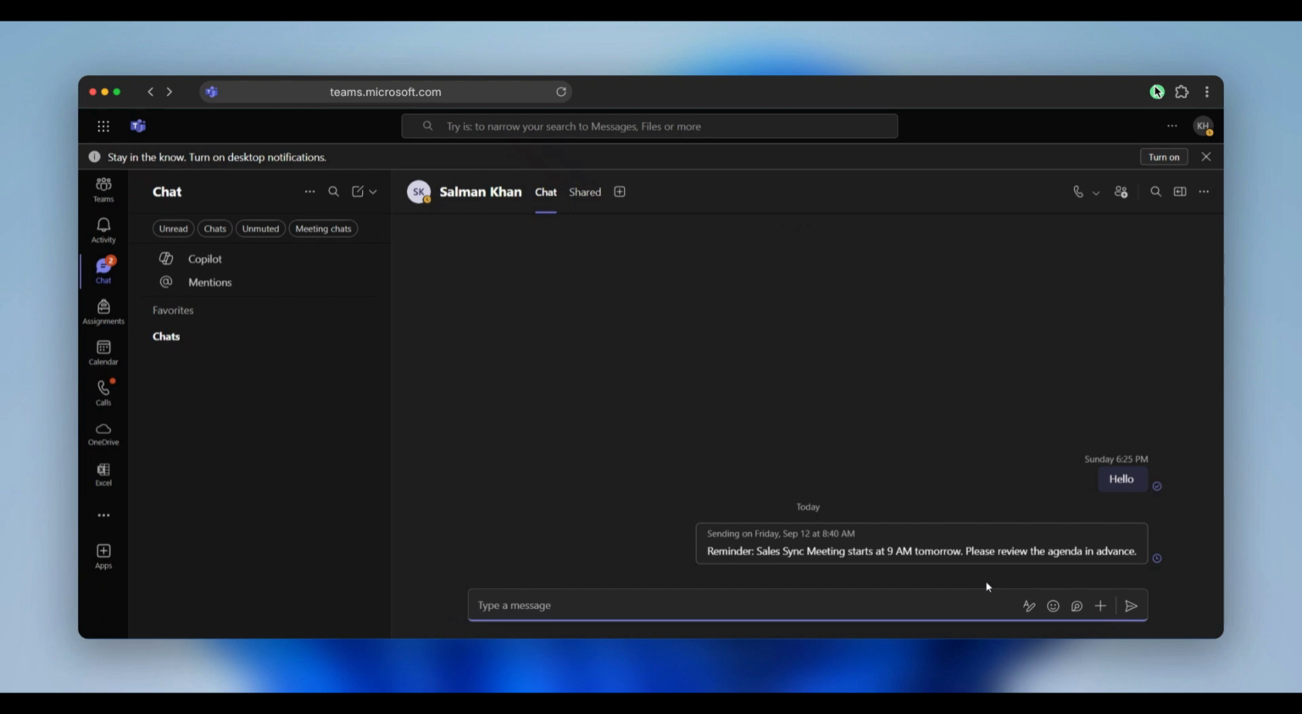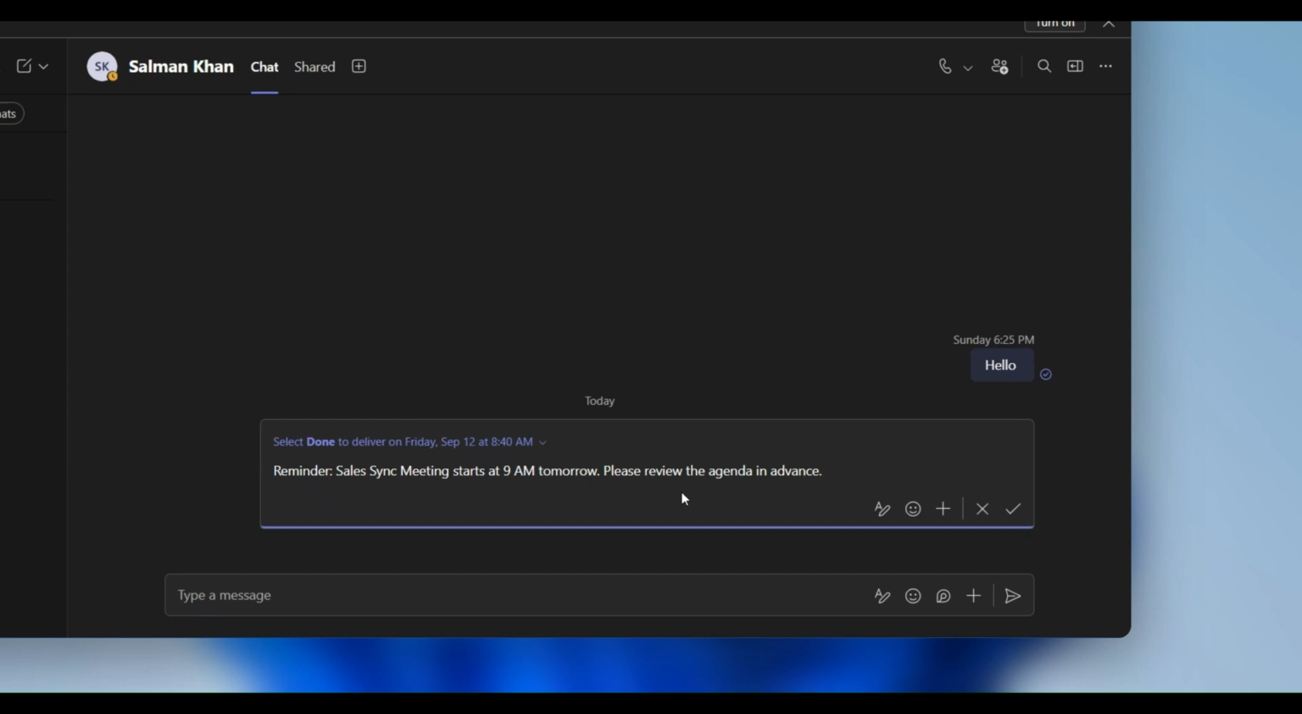So, what if you need to edit this message before it's sent? Simply hover over the message and then select Edit. The message box will open again. You can make any changes you need, like correcting a typo. I'll change the meeting time to 9:30 a.m. Once you're done, just click the check mark to save your changes.